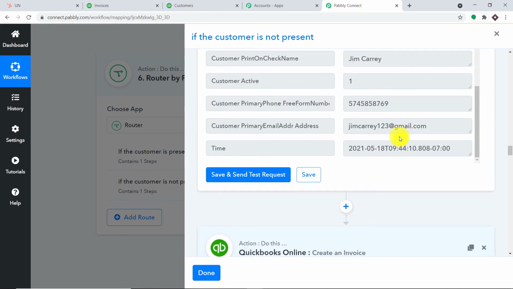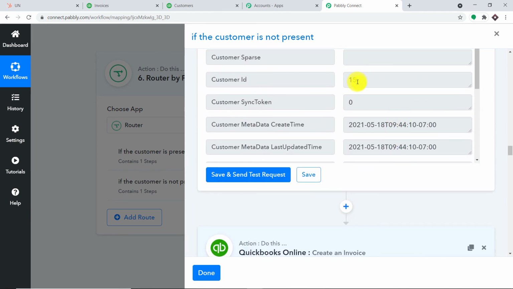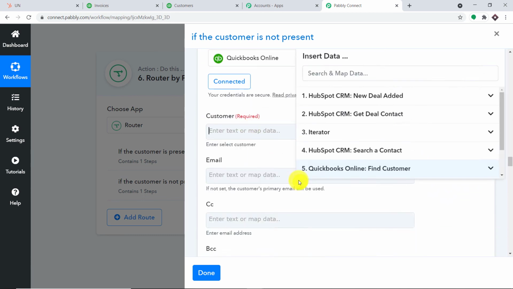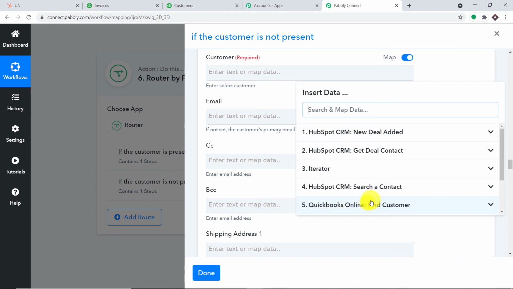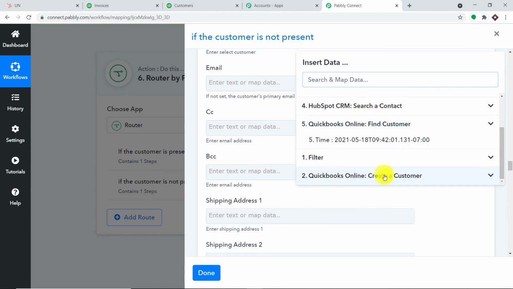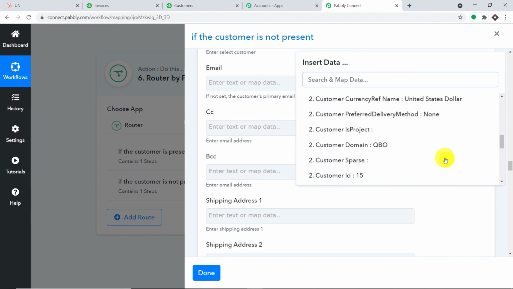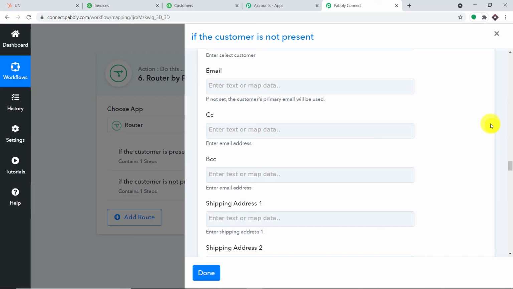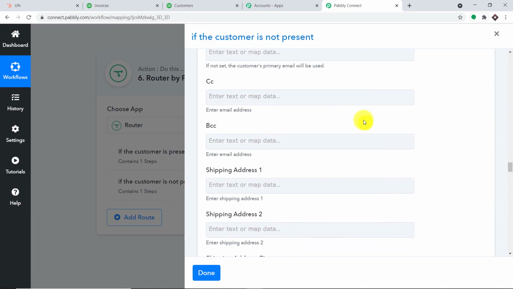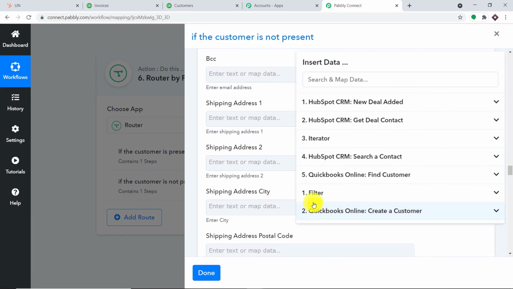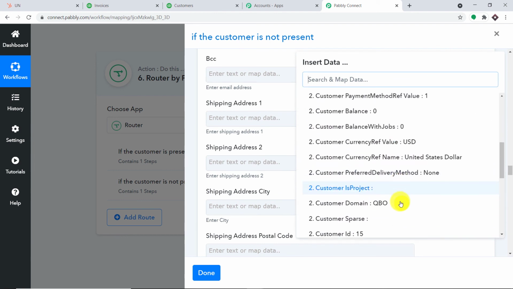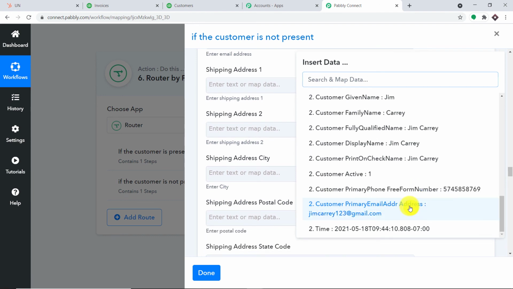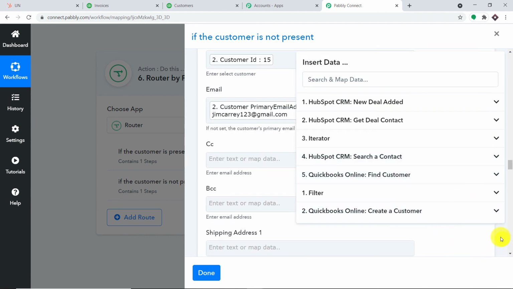Now we are going to map the customer ID. So this is the customer ID of Jim Carey, that is 15. We are just going to remove this and map the dynamic one. So this is the dynamic ID. Okay, we have mapped it. Excellent. Now we are going to work with the rest of the invoice related details. Let me also add the email. Where is the email? I'm sorry, I'm not getting that. Yeah, so this is the email and we have basically mapped it.